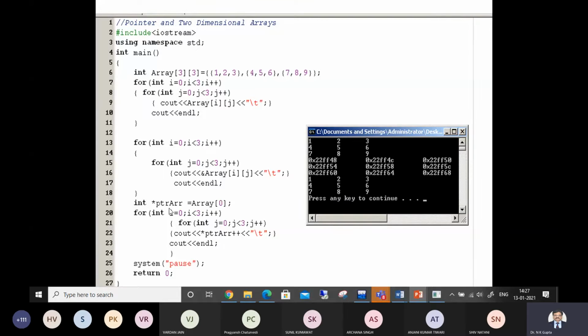Before using this for loop, I am just declaring one pointer as int asterisk PTR arr is equal to arr0. So what it means, arr0, in case of integers, this is not a case of string. So what does it give me? First row, first element. Now you come over here. If I say asterisk PTR arr, what is it going to print? Value of first row, first element.